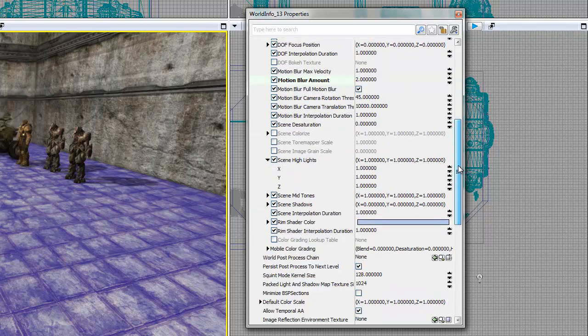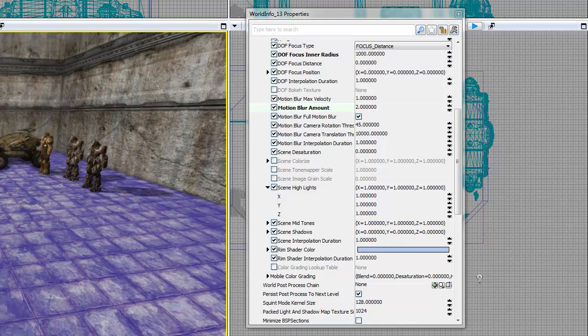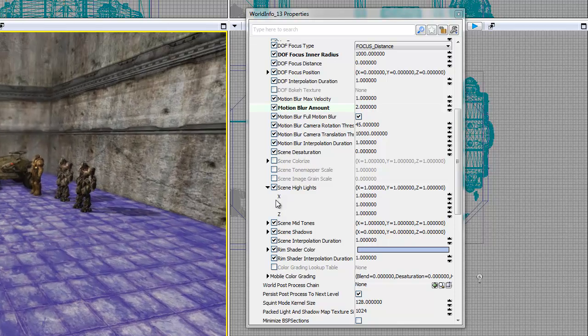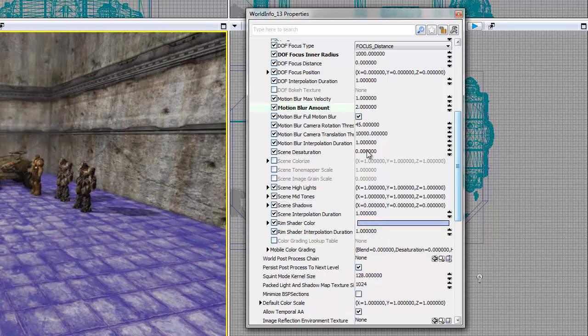Now, the last one you should focus on is scene saturation and scene highlights. Scene saturation works from a value of 0 to 1. If you bump it all the way to 1, it will become black and white. Half, it gets some color. And then you can experiment with that. You're going to see the Gears of War style and color because of the heightened scene saturation.